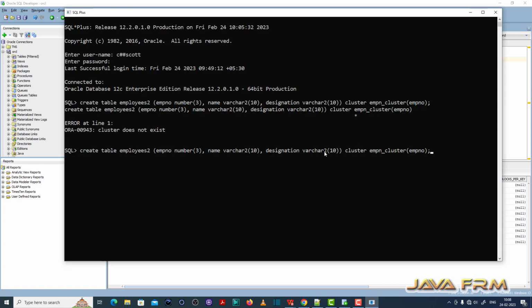So there is one cluster available for the current user, so I am mapping that to the table. This will fix the ORA-00943 issue.